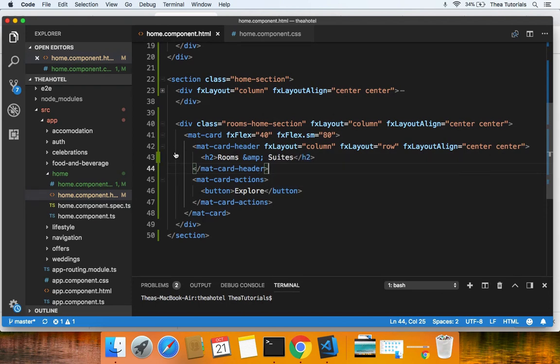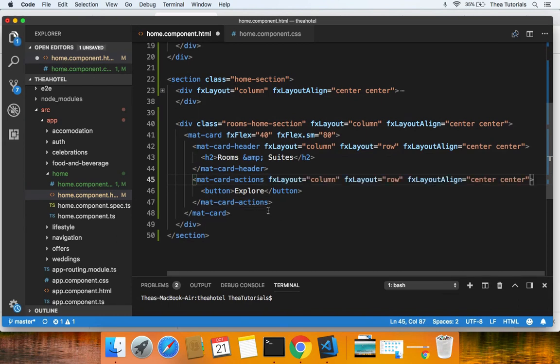So, okay, so we got that, and the math card actions. We need to ensure that the actions are also the same way that the header is. So let's copy this, and in the math card action, we also have to put the same, the column and the row center. And we also need to make sure that the button is a primary, because if we don't, look, if we just save now, it's going to be nothing. So we need to put a mat-raised-button, and we need to give it a color of primary.